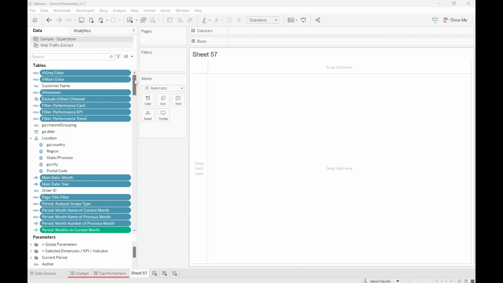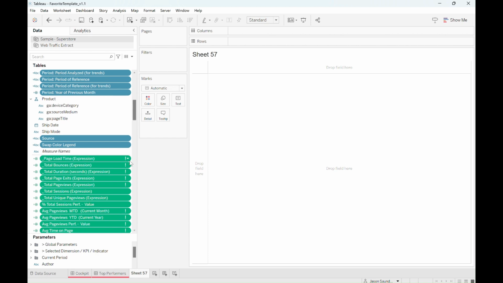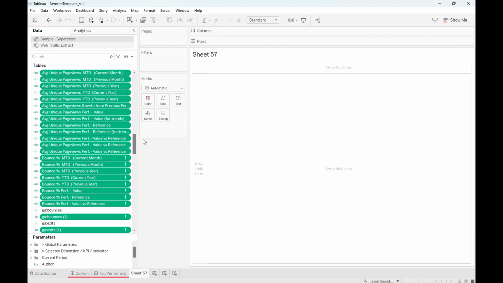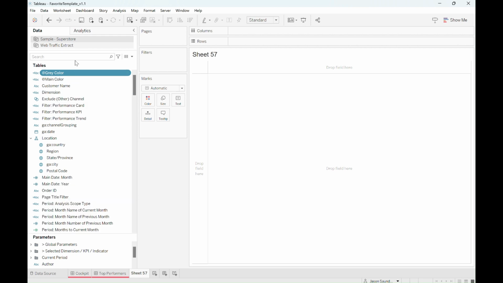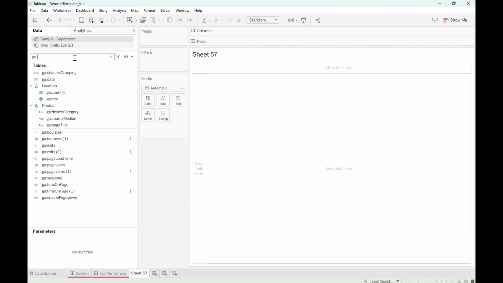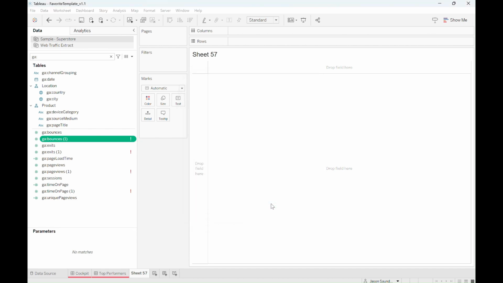Next, we'll scroll through the list of fields to see if any of them have any errors. The errors are usually coming from the raw data fields, so let's fix those first. Type in GA in the search bar. There are 4 errors coming from raw data fields. We need to replace references on these fields to fix them. For example, we'll right-click GA Bounces 1 and replace it with GA Bounces.